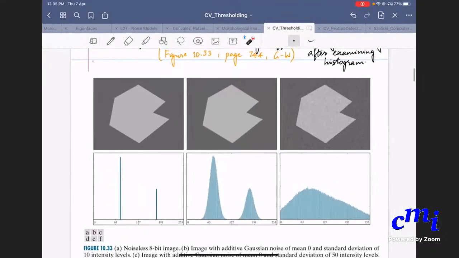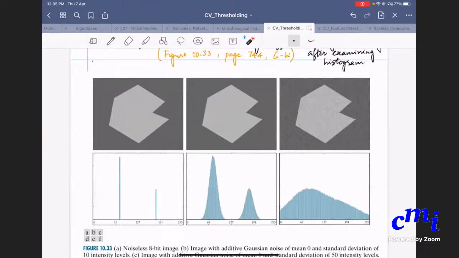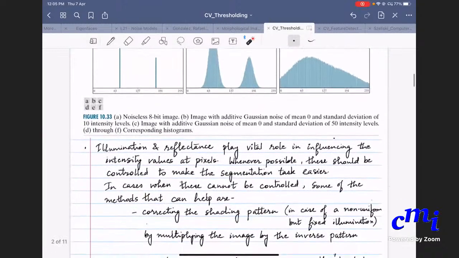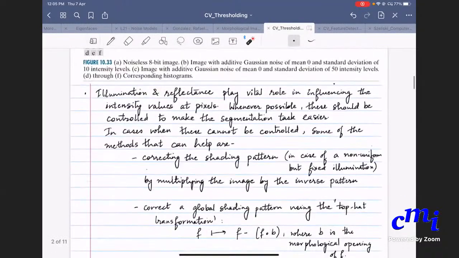The other major contributor to the troubles in thresholding is illumination and reflectance. Illumination means the way the object pictured is illuminated. What kind of light? It's also not just the angle, but also questions like, are there shadows? So that comes under illumination.